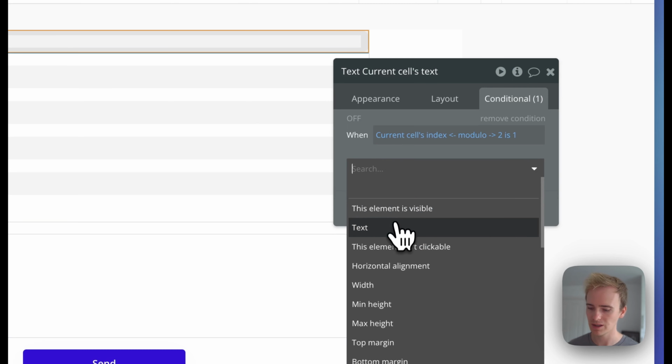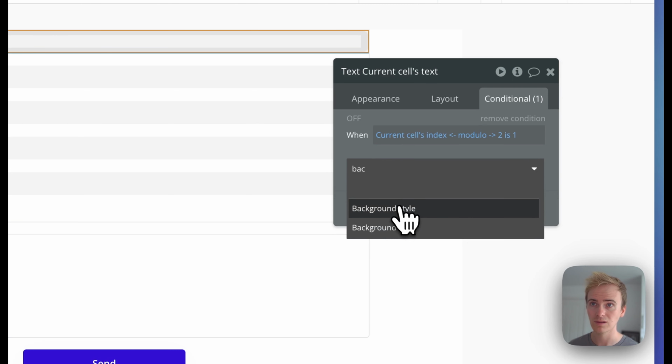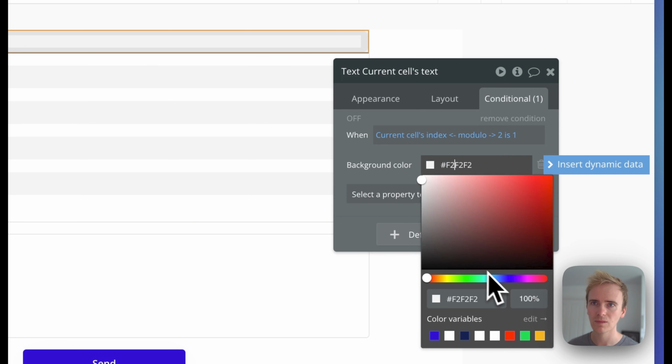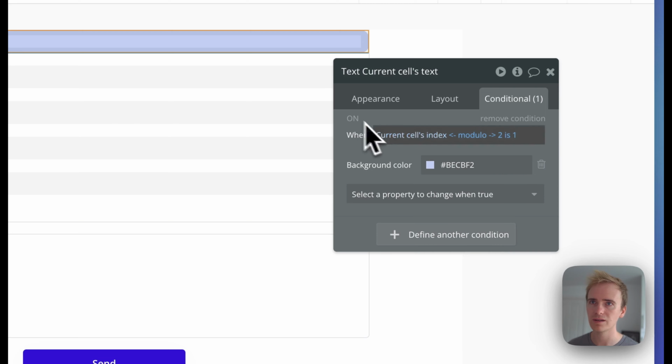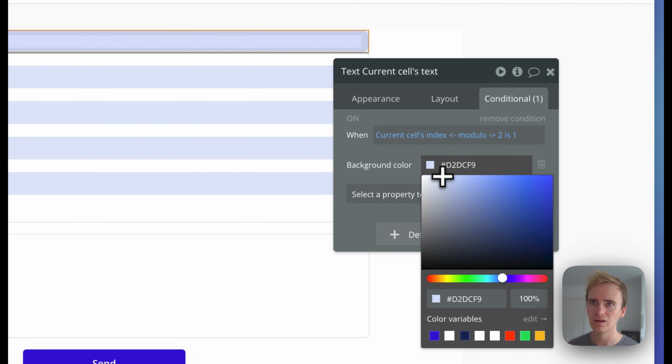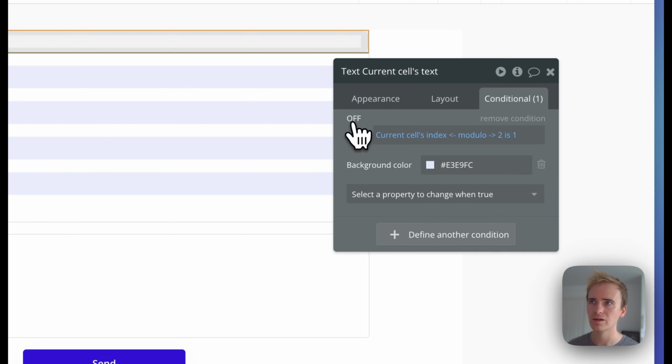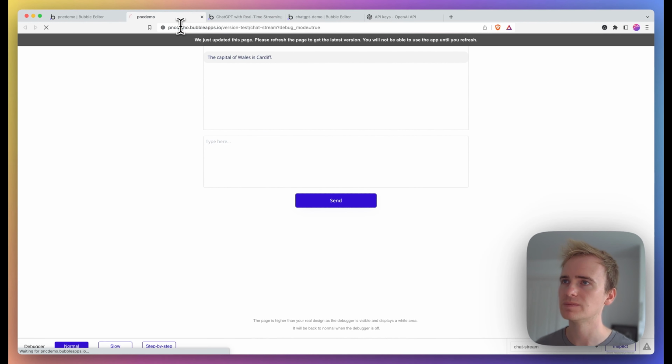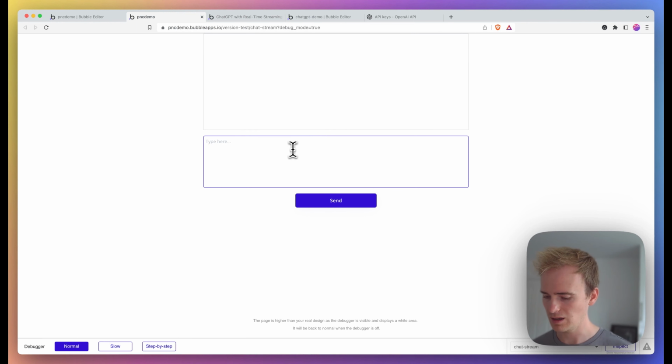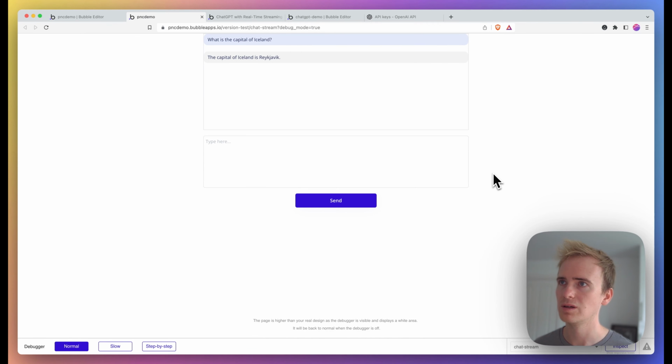I'm going to change the background colour into a blue, and I can preview that there. It's a little bit dark. There we go. Let's try that. What is the capital of Iceland? There you go, the capital of Iceland is Reykjavik. And we've got the two different tones of colour coming in there.